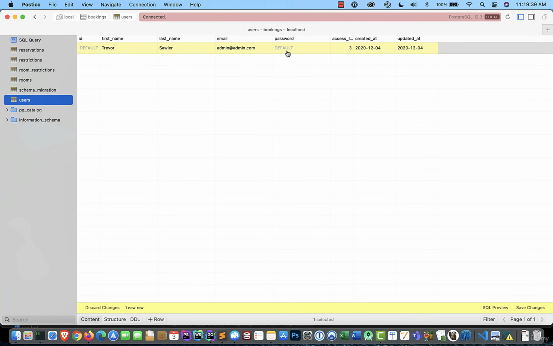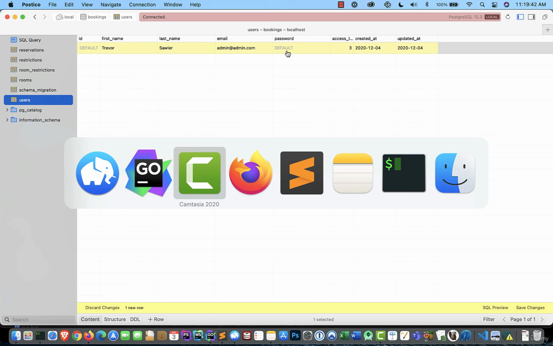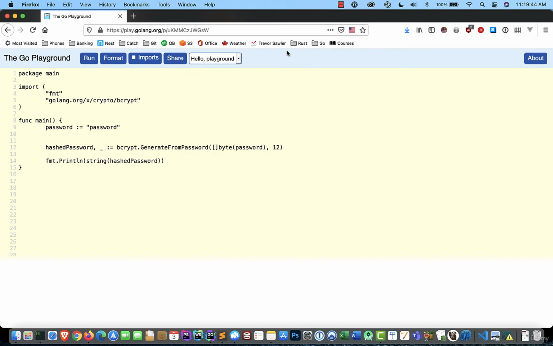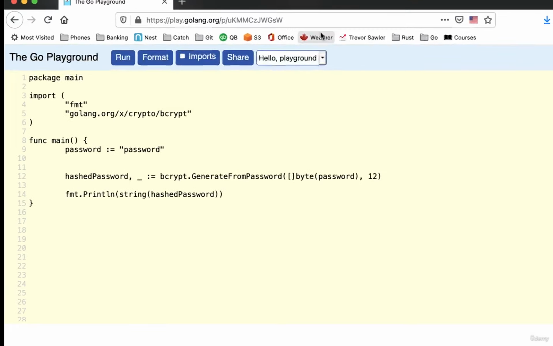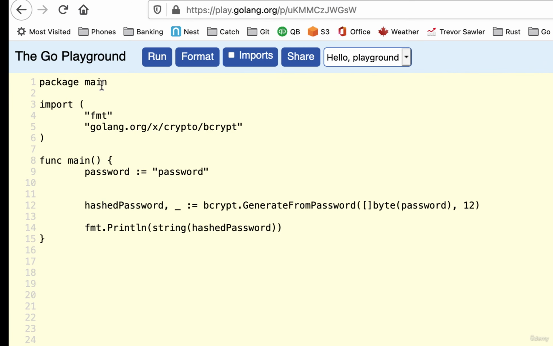What I'm going to do is take you to some code that I've written and saved on play.golang.org, which is a nice place where you can actually enter short programs and run them right from a web browser. And you'll see here that I've created a very simple program that has just package main, and it has two imports, the fmt package and this one, bcrypt, which we're using already in our code.